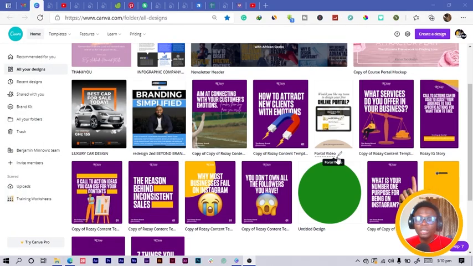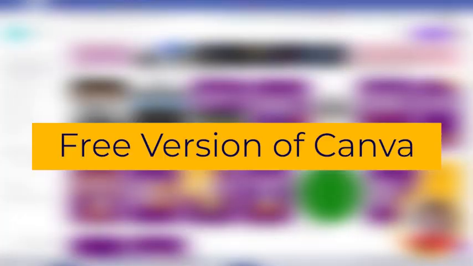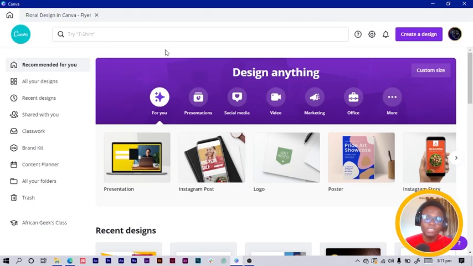Okay, so the first thing I'll need you to know is some of these features will require you to have the pro version of Canva, while others only require the free version of Canva. Okay, so the first feature you should know is the content planner.